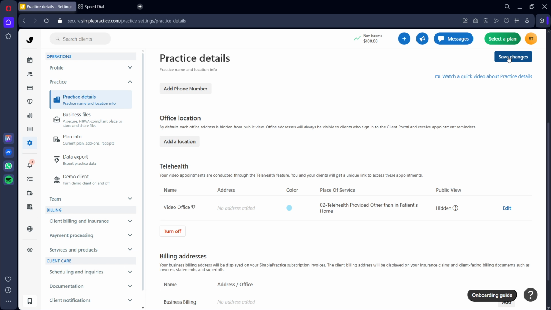What does that mean in practical terms? When clients view your available locations or book an appointment, they'll now see a telehealth or video visit option alongside your in-person locations. Internally, you'll see that video office location listed with your other practice locations, which is your confirmation that telehealth is active.